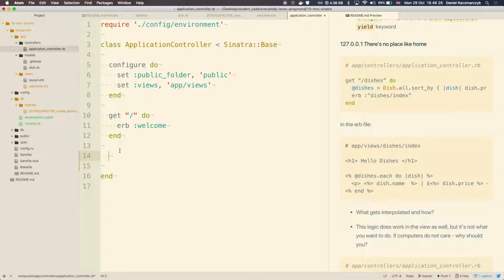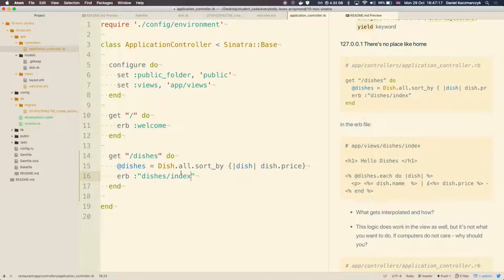I want to build a new route. I want to react to a GET request. In the controller, you describe what your server is waiting for to happen. So I'm waiting for GET to happen to a path called /dishes. I wish I could spell. Do, end. So that's my waiting block. I want to create a variable called dishes equals Dish.all, and I'm going to sort them by dish price maybe. Why not? Let's get the dishes back from the server sorted by price. Everyone on board? Cool. The template I want to show is in the folder called dishes under the index name.